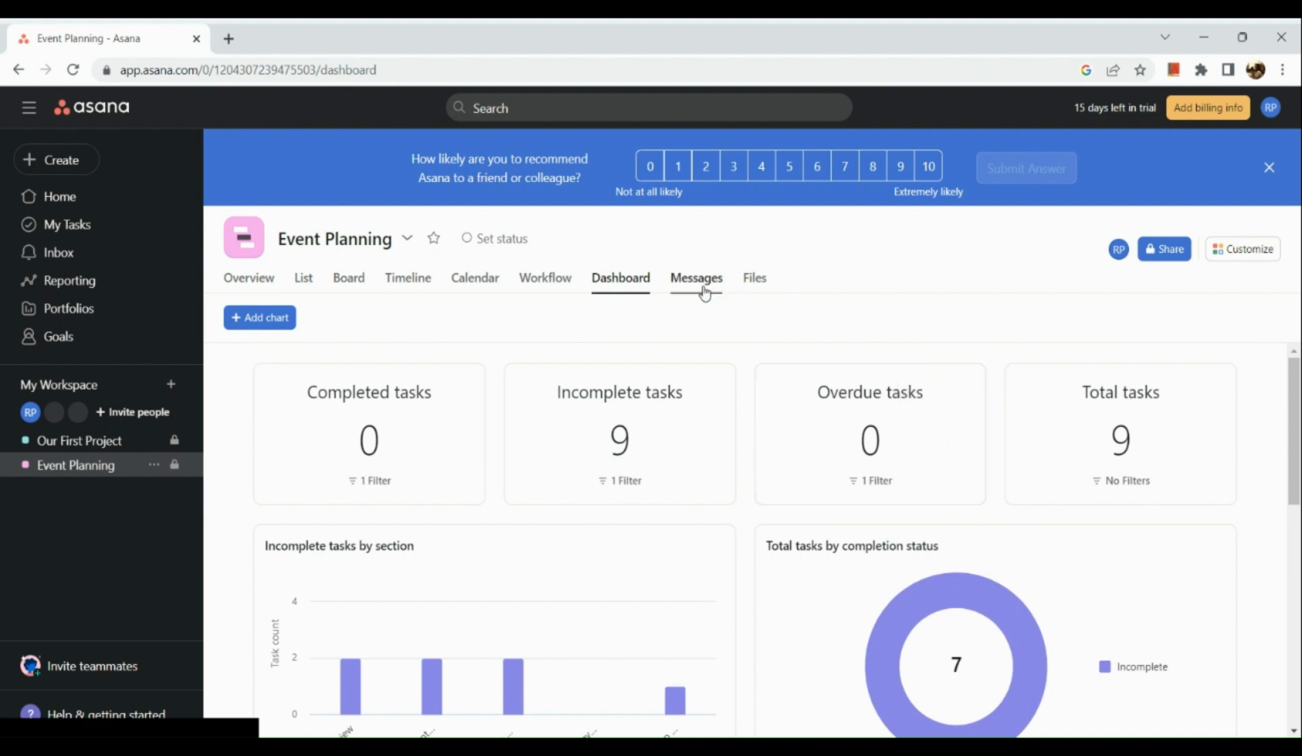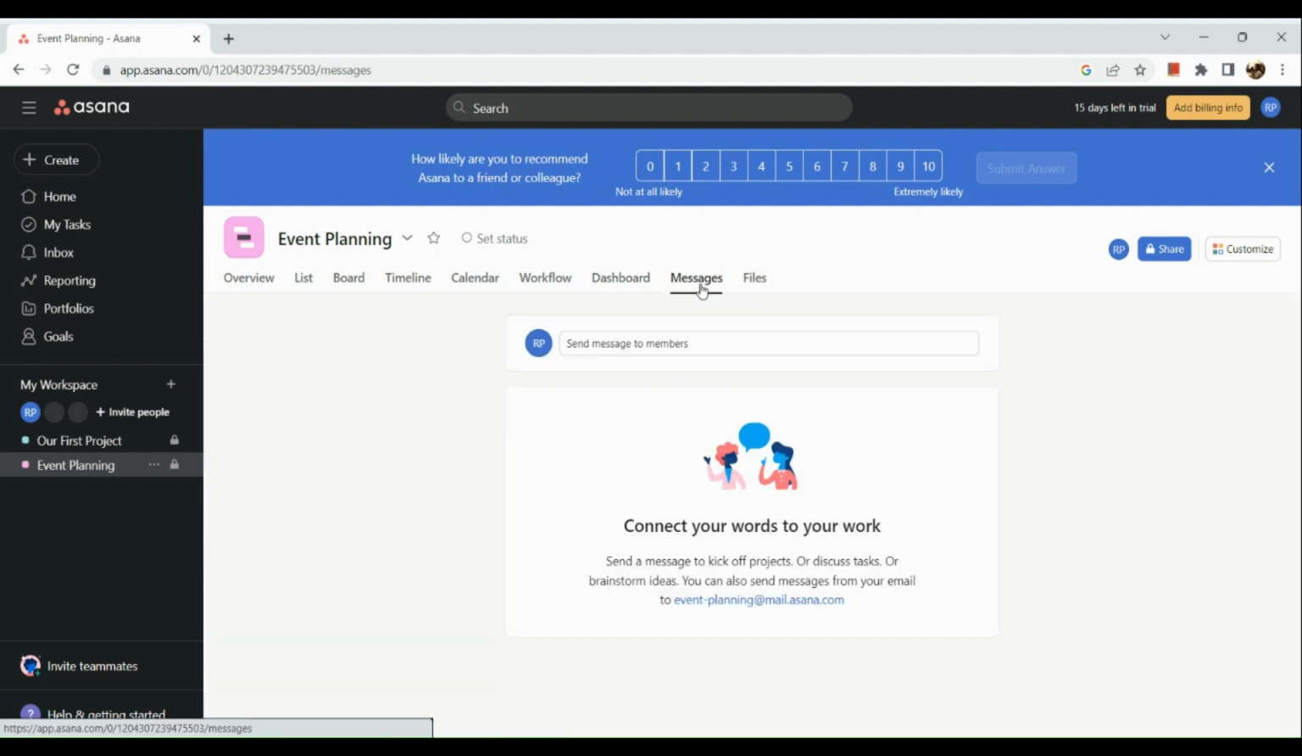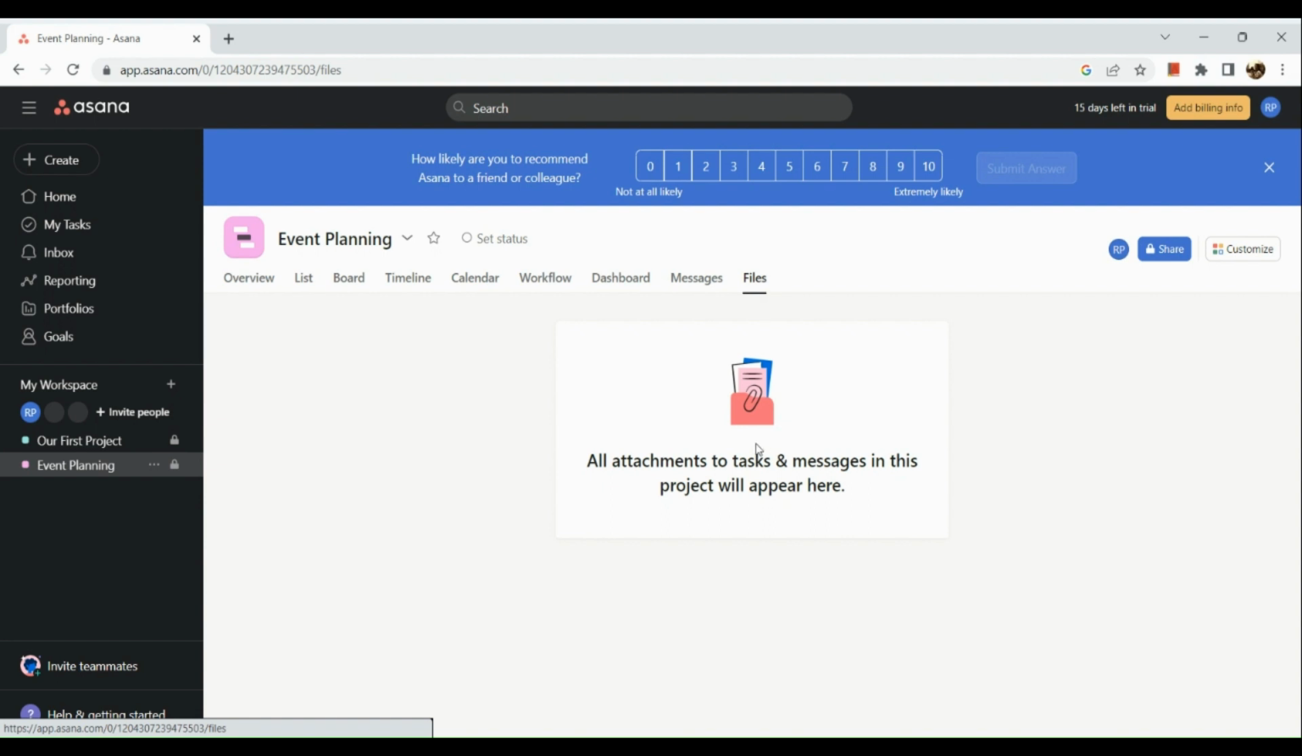So the next section is our message section. Here you can actually send messages to your members basically and connect your words to your work. Lastly, here we have our file section. In the file section, you can actually attach any files or pictures, videos that will be helpful in your project, and all of your members can make use of this or see this basically.